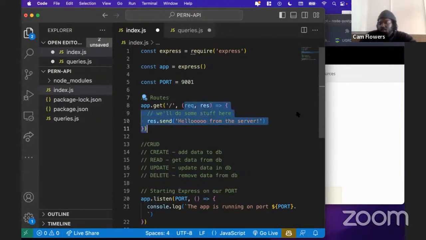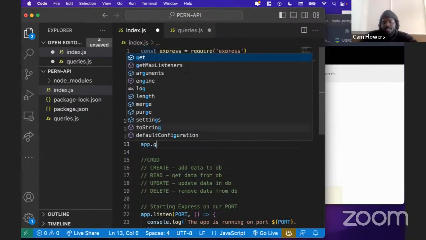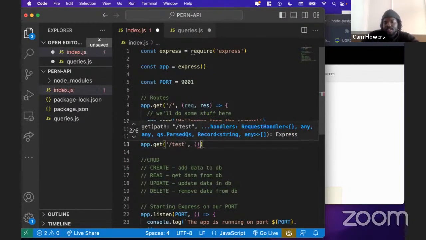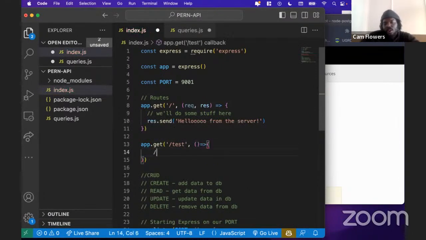So thumbs up, y'all see what I'm saying, right? Every route, if I were to create a new route, let's say like /test, I need the path, and then I would need this little callback function to do something with the response, right?